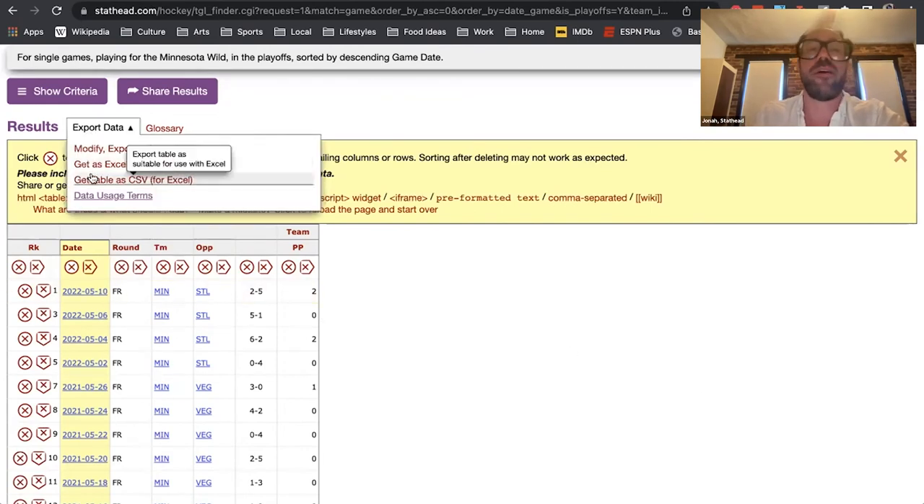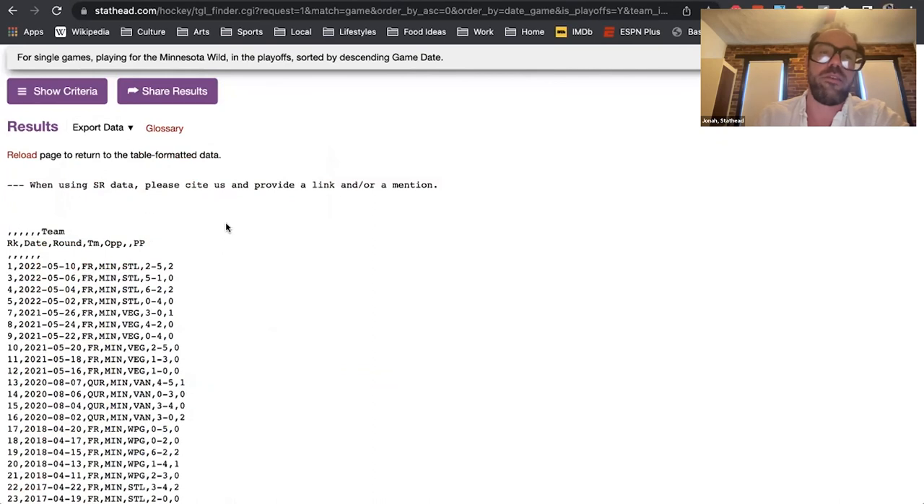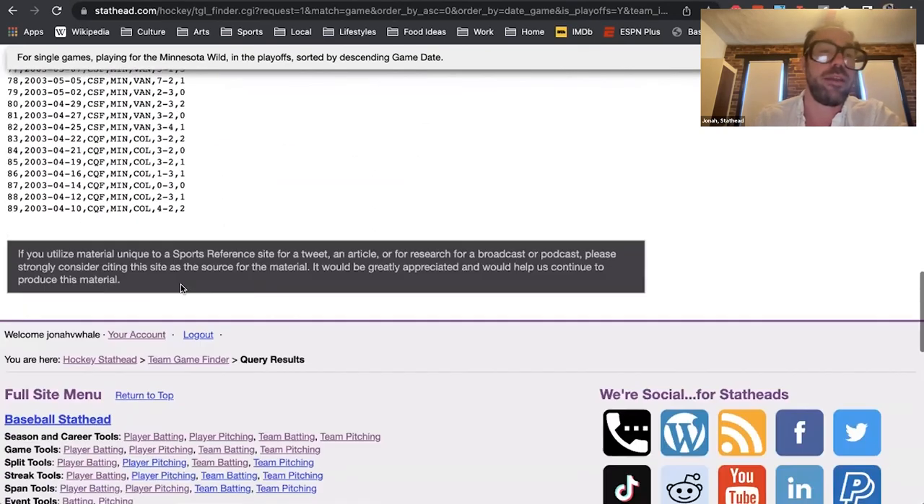And then lastly, if I'd rather have it formatted as a CSV to copy and paste into something else, I can click Get Table as CSV and it'll turn it into a CSV formatted thing. So I would just select all, copy and paste. So that is how you share things.